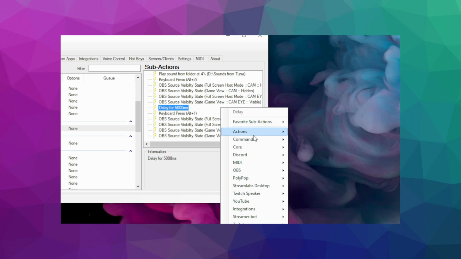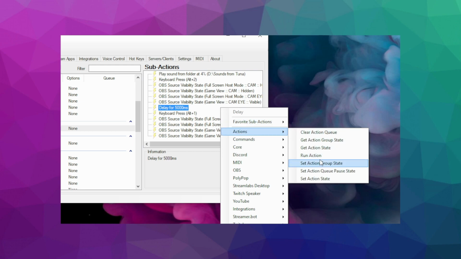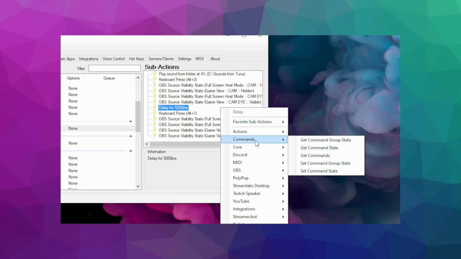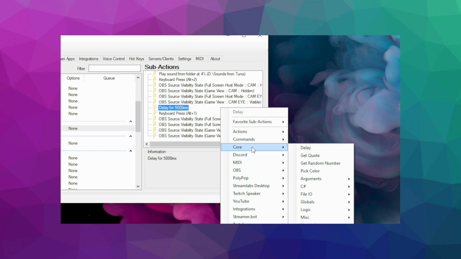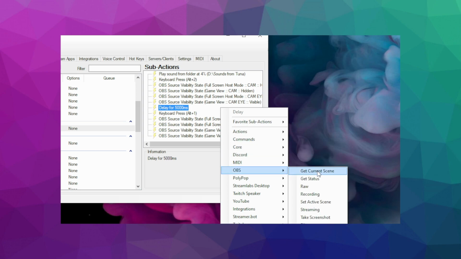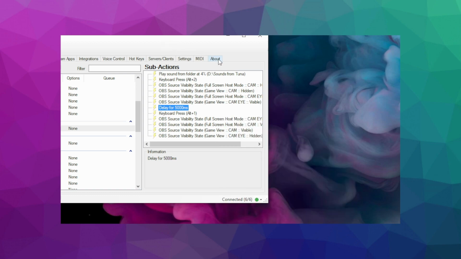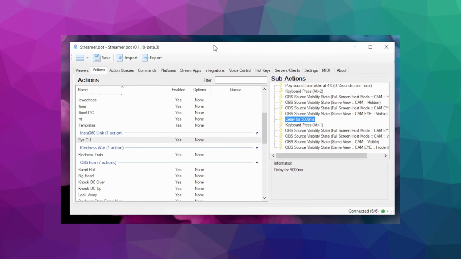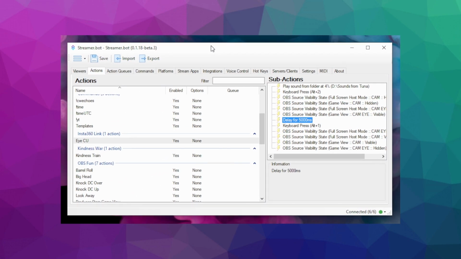So right click, actions, run action, commands. Core is stuff like delay. So the 5,000 millisecond delay is core delay. There's stuff for OBS down here too. But yeah, so you just set them up.